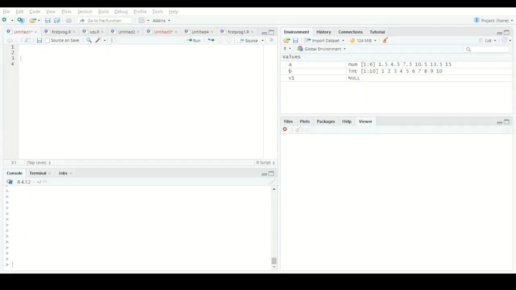Let's see how the vector is actually created in our environment and how the different operations can be performed on a vector in our language. Let's first open our studio. Now we will create a vector A using the c function that we have discussed earlier. So 1, 3, 5, 7, 9.